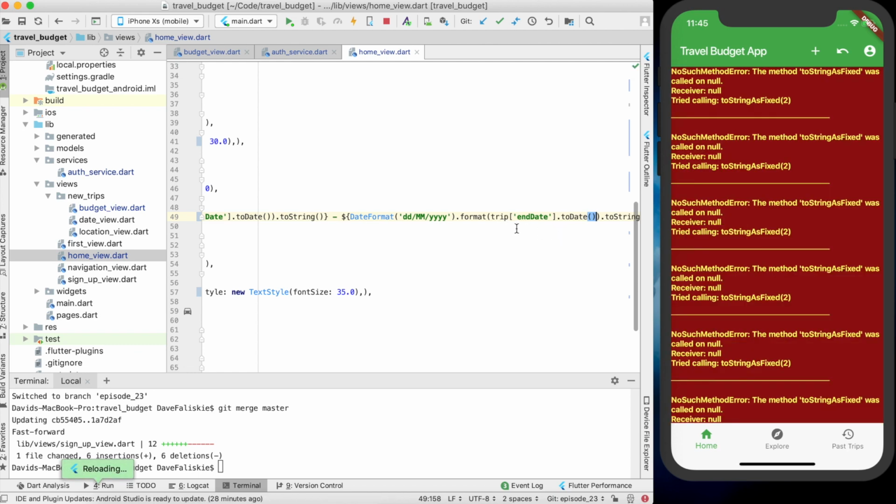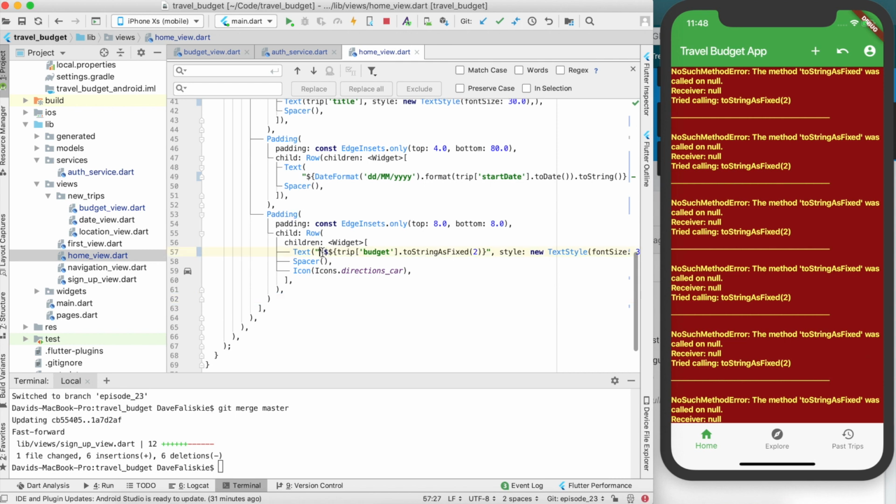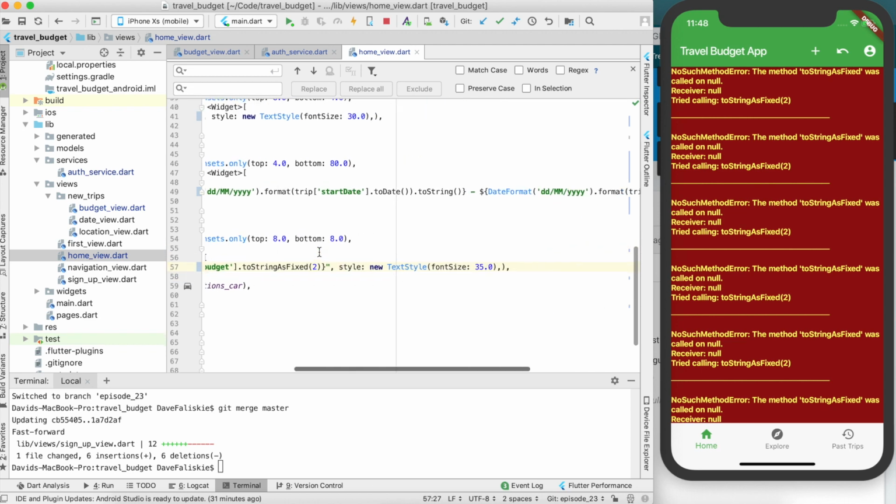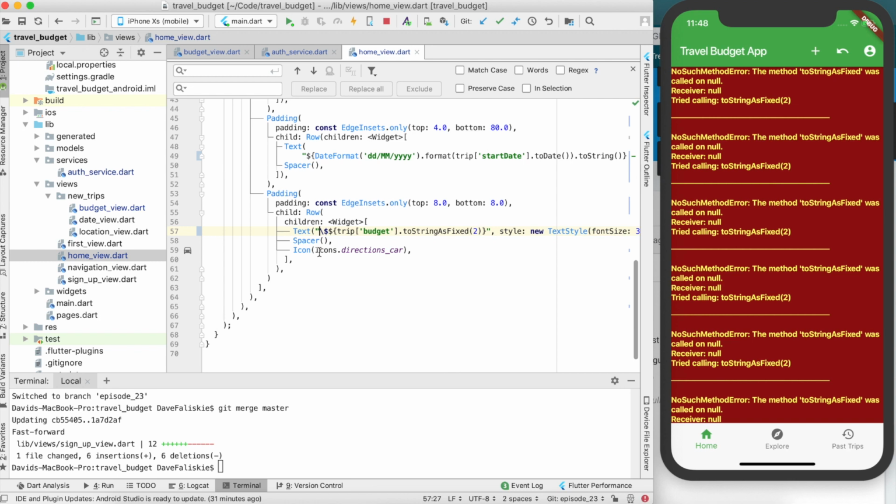And then we're converting those to strings as well. Let's see. ToStringAsFixed was called on null. The reason for this error is because our budget here is actually null right now. So there's a few ways we can do this. One way is that we would make sure that the budget is never null when we upload it. So we wouldn't upload a null value, we would just upload 0. That's one way to handle it. Another one is, if we call this and it ends up being null, do something different. So for right now, we can do that.